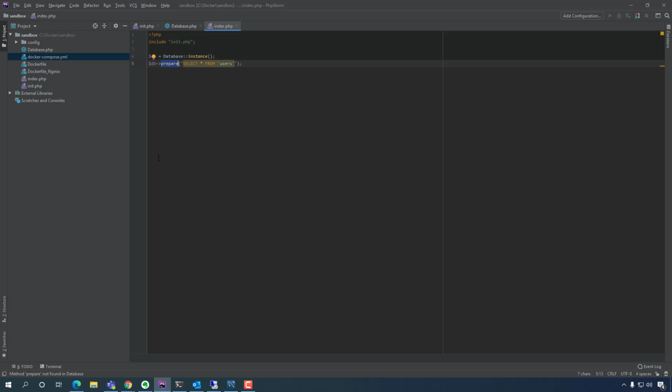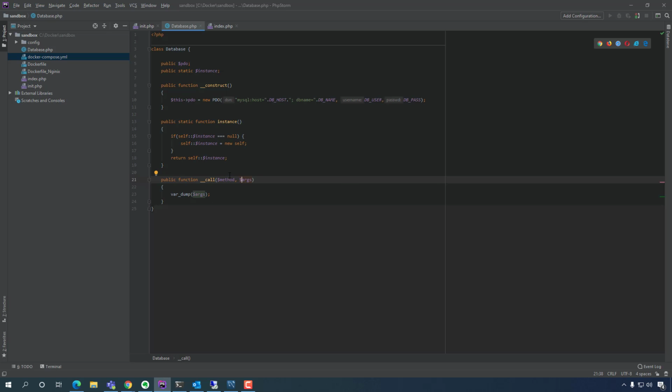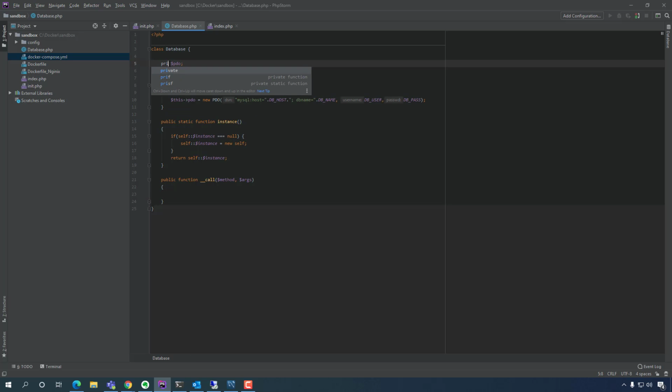Okay, so now let's see. If we want, we could get the actual query, the SQL query, and that's easy. We could just replace them with the arguments, and that's this guy here. Refresh, and then we see select star from users. So we have access to the PDO methods as well as the SQL queries. So that's good. So now we can get rid of this var dump. Okay, we're going to turn everything back to protected because we're done with testing.